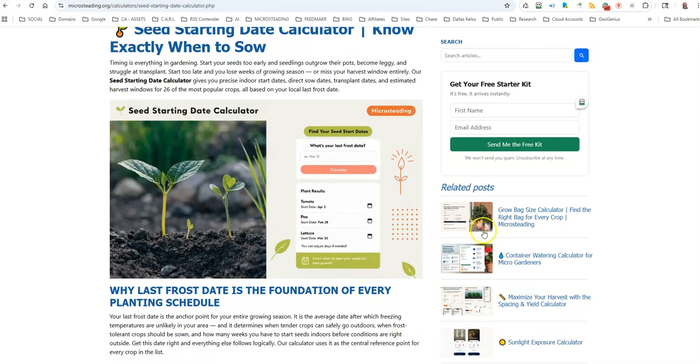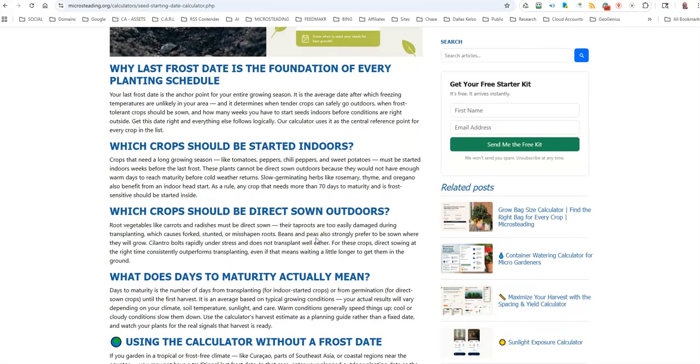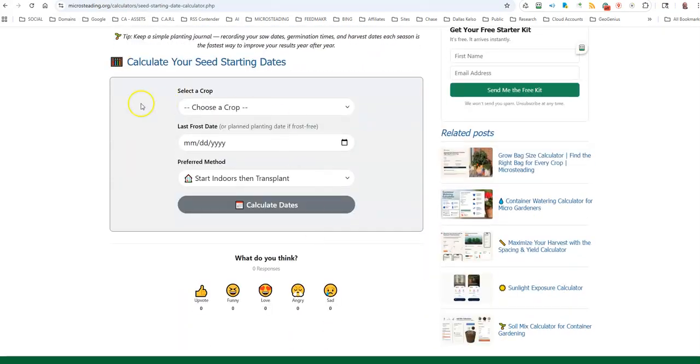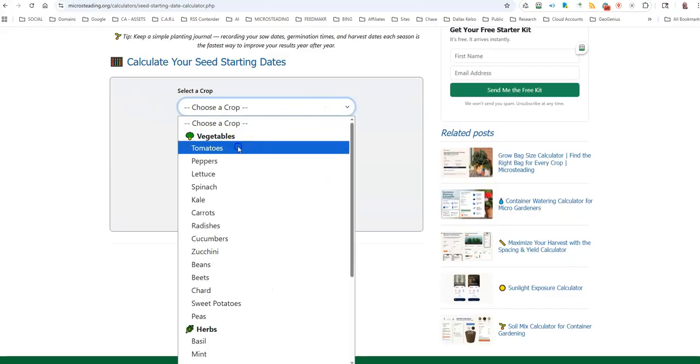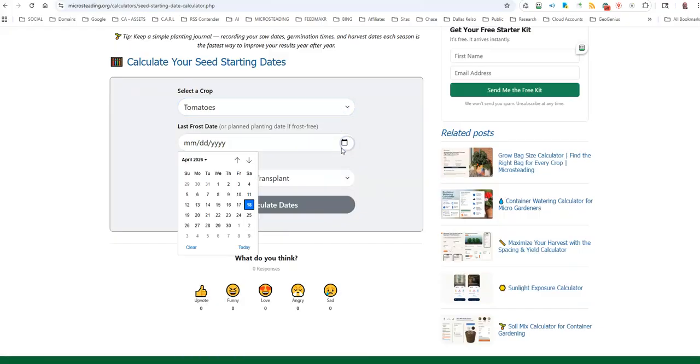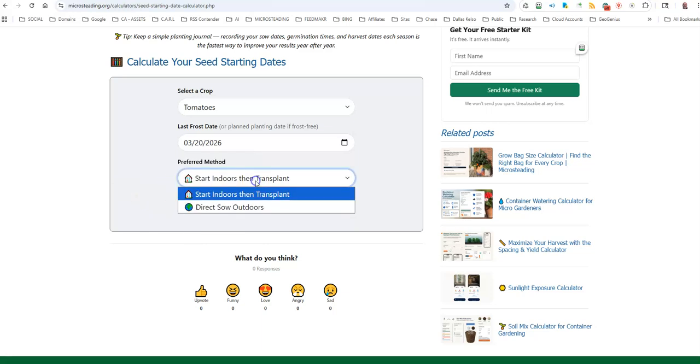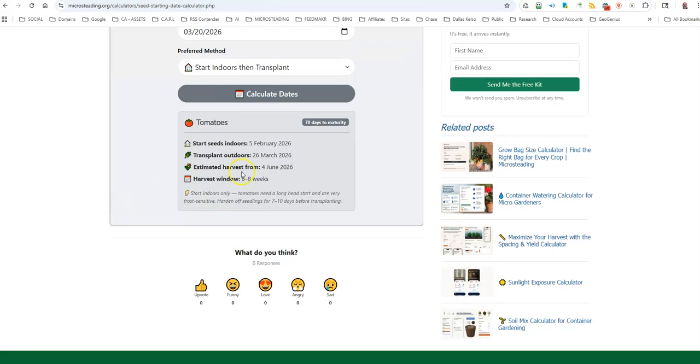Here's the page. Here's my related posts. And let's take a look at this calculator. Select the crop, tomatoes. I want to plant, last frost date was, I don't know, we don't have frost here, but let's say the 20th. And I want to start indoors. Calculate the dates. Boom, there's your answer. 70 days to maturity. Seed start indoors, transplant outdoors, etc.